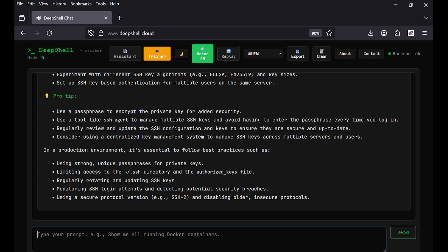Using a secure protocol version, e.g. SSH2, and disabling older, insecure protocols.